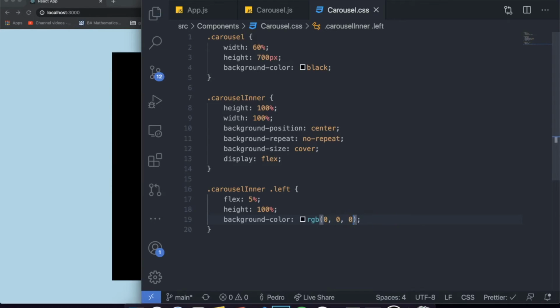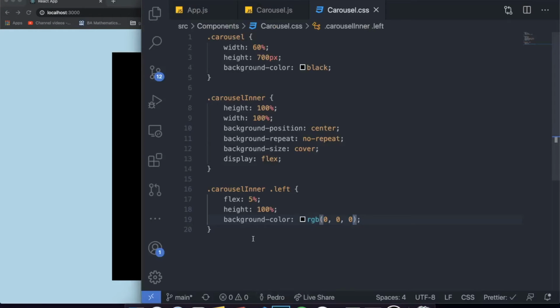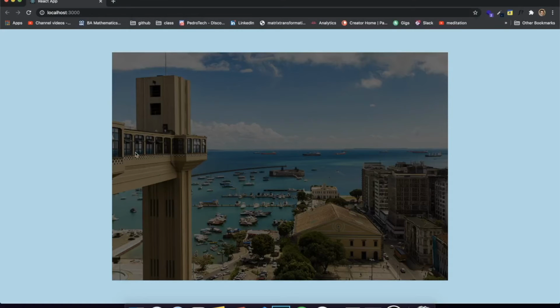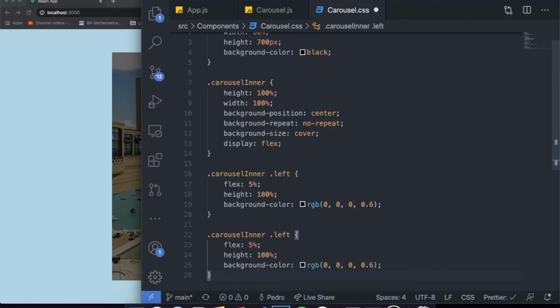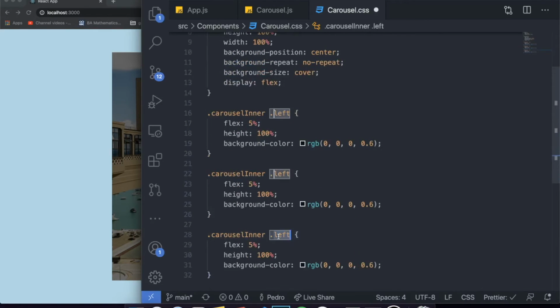As you can see, it's going to be black if I refresh this, but obviously now it takes all the screen because we haven't given a size for the other ones. But basically, instead of just making 0, 0, 0, I can also give an opacity value out of 1 over here. I want to make it about 60%, no, 40% transparent, as you can see, and this looks a little bit better in my opinion. Now I want to also do the same thing for the right. So the right is going to also be 5%, the same properties, but the center will be a bit different.